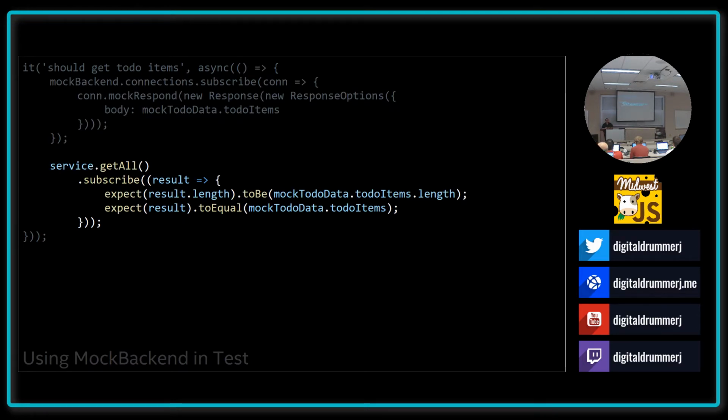Then I make the standard call that I would expect for my service. So I call the getAll method, I subscribe to it, and in my subscribe, I put my expect statements. So I expect my array to match whatever my mock data array length was. And then I can also say in the second expect that I want my array that came out of my service to actually match my mock data array. And so that's what the toEqual does for us.